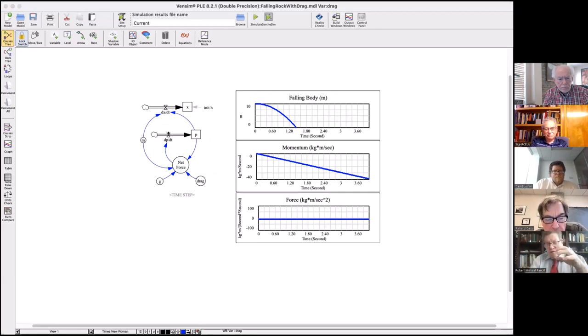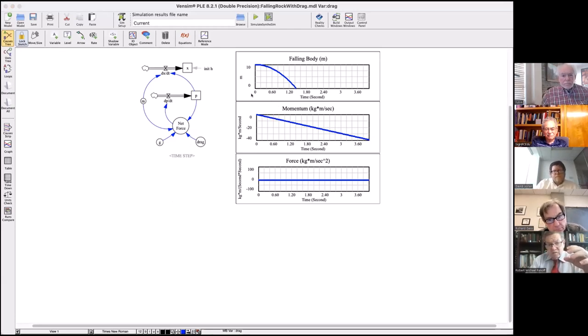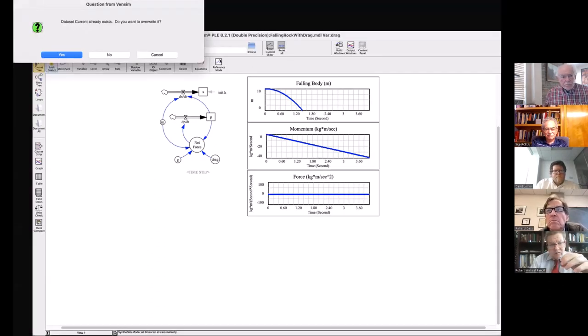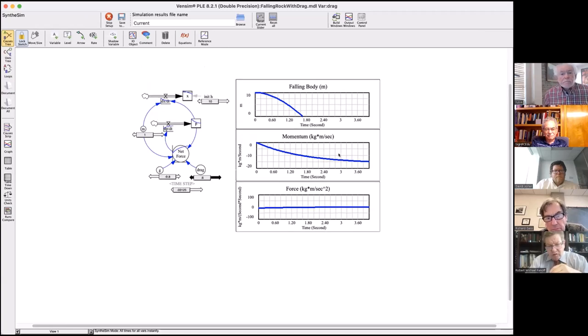And what I want the students to understand is that if the force is constant, the momentum is going to be linear. If the momentum is linear, the position is going to be quadratic. And the introduction of drag essentially is going to offset the constant force and can reduce the force to zero. If the force is reduced to zero, the momentum approaches a constant. If the momentum approaches a constant, the falling body is going to approach linear behavior.